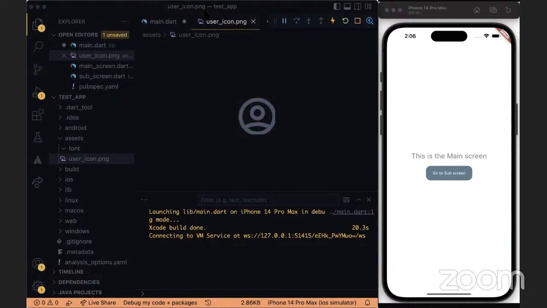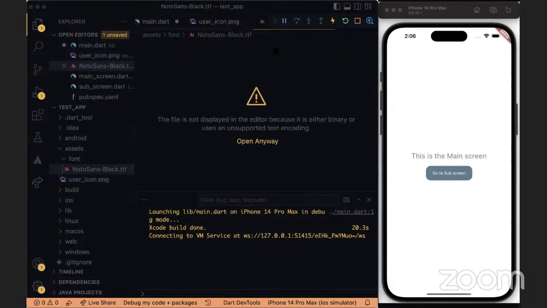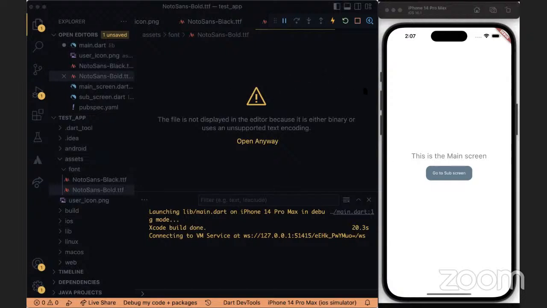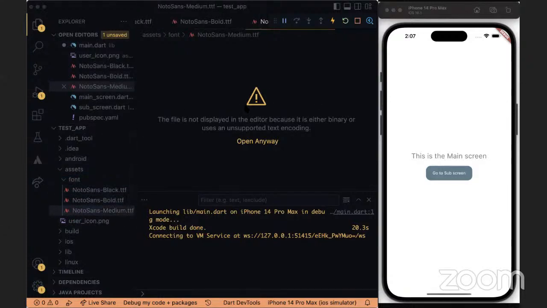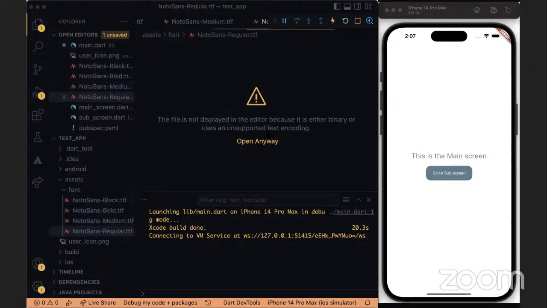The font we'll use is Noto Sans. It's just a new font that I added, so there's no particular reason why I decided to use this font. It's a recent addition to my fonts collection. I'll add some of the files, not all, just so we don't take so much time. Let's do medium, regular. Yeah, I think that's enough. So we've added our assets, we've added our fonts.